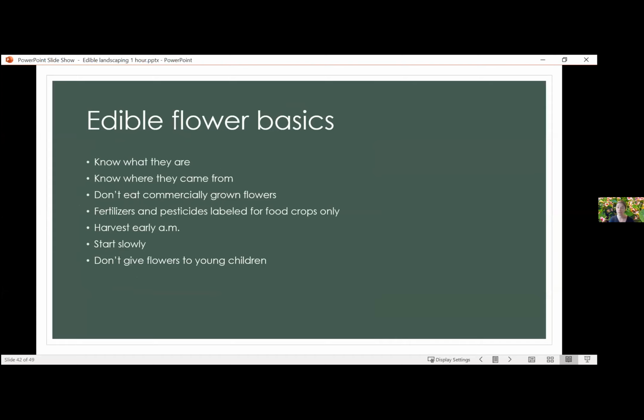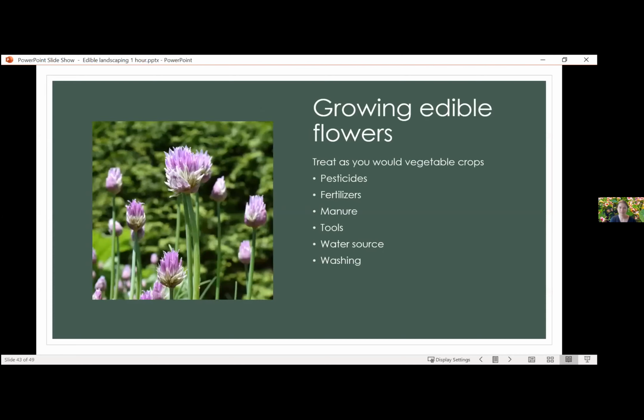Don't buy commercial flowers and then put them in your salads, because a lot of commercially grown flowers might be using fertilizers and pesticides that we are not supposed to consume. So if you are using those, make sure that they are labeled for food crops. Start slowly, and some of them are not recommended for eating by younger children, so it's definitely a good idea to keep them as an adult-only snack.